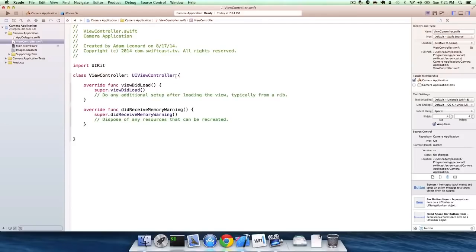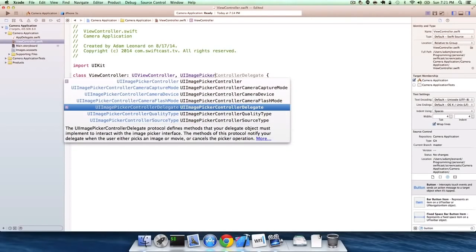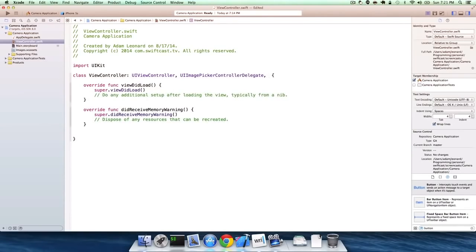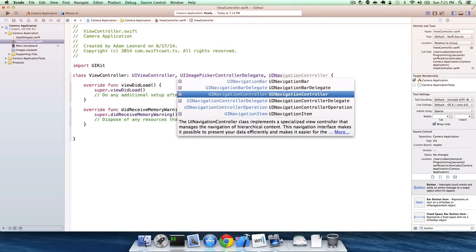To get started, we need to conform to two protocols, UIImagePickerControllerDelegate and UINavigationControllerDelegate. Do not worry about what a protocol is, nor what the delegate means in the class name. We will get to that shortly. In our code after UIViewController, we need to inherit from our two protocols. To inherit from more than one object, we just need to separate the names with a comma. Let's do that now.